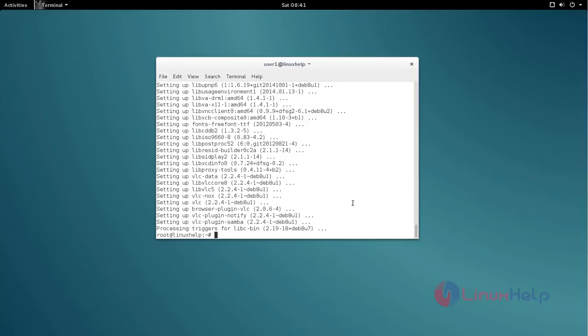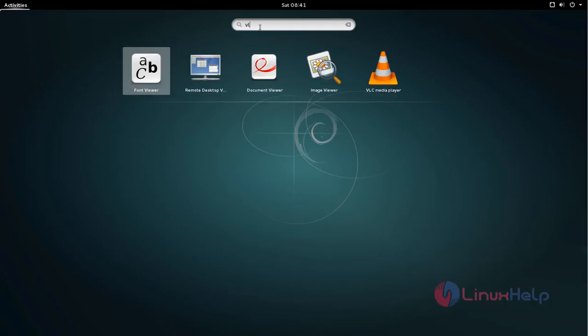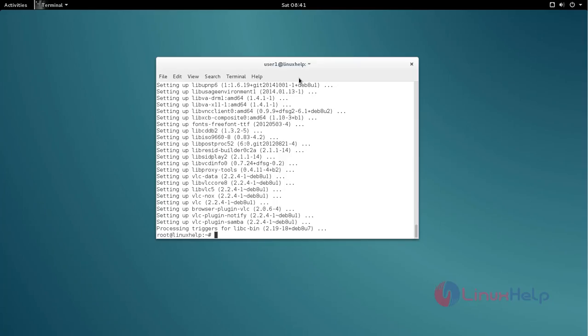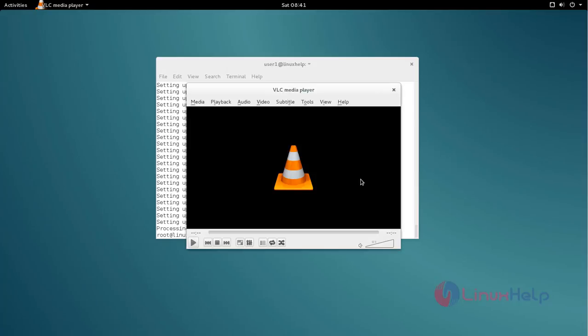Okay, that's it. Now the VLC installation process is completed. You just click Activities and then type VLC. Now you can see the VLC Media Player icon. You just click this icon to open the media player. Just click continue. Okay, that's it friends. Now the media player is ready to use.